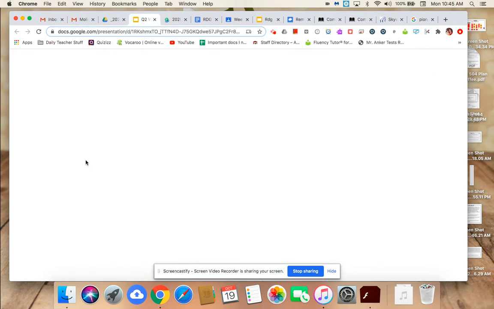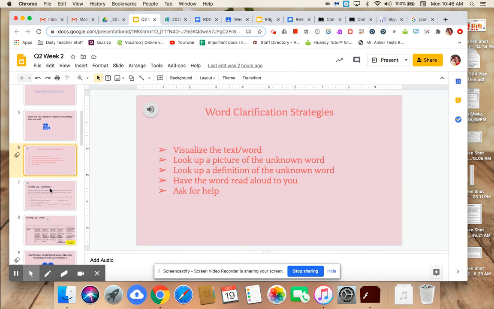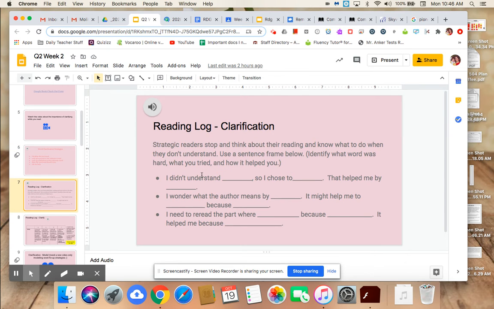Now, on your reading log, you have to actually use one of these sentence frames. So you would say something like, I didn't understand pioneer, so I chose to Google it and hear it read aloud. That helped me because, and sometimes this word doesn't work, that helped me by letting me hear how to say the word, or that helped me because now I recognize the word pioneer, okay?